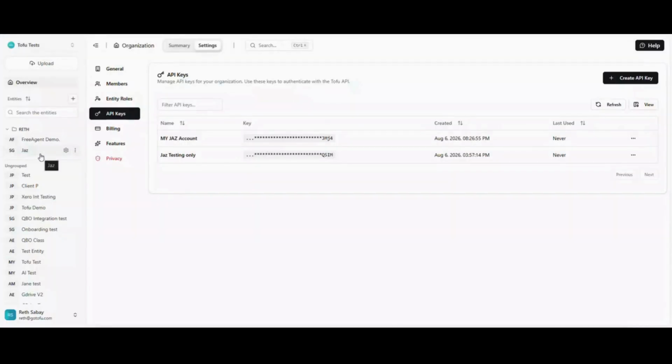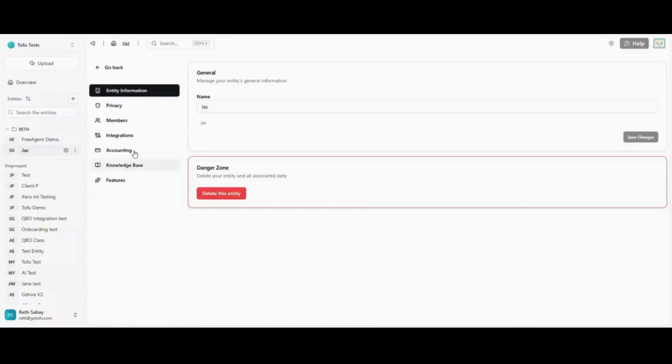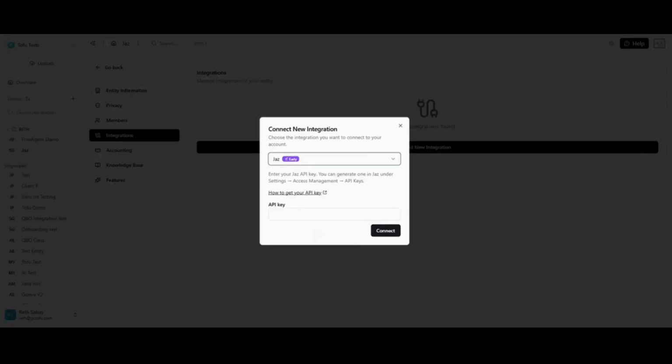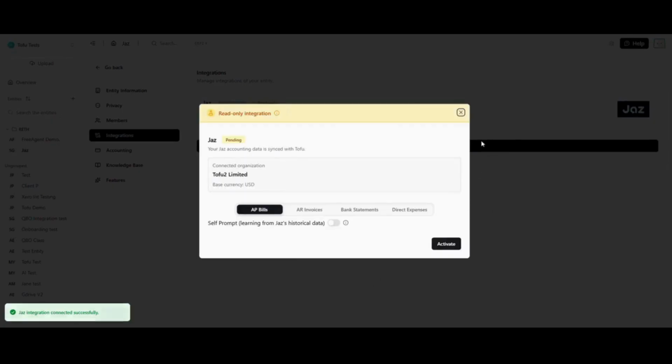Now, we'll select the entity that we want to integrate, then go to Settings, Integrations, Add New Integration, and simply choose Jazz. Do take note that this integration is still in early access. This means your accounting settings, chart of accounts, tax rates, contacts, and other setup from your Jazz account will flow into Tofu. However, automatic publishing or two-way sync is not yet available, which is why it's still considered early access. This is where you'll paste the API key that came from Jazz. Then simply click Connect.